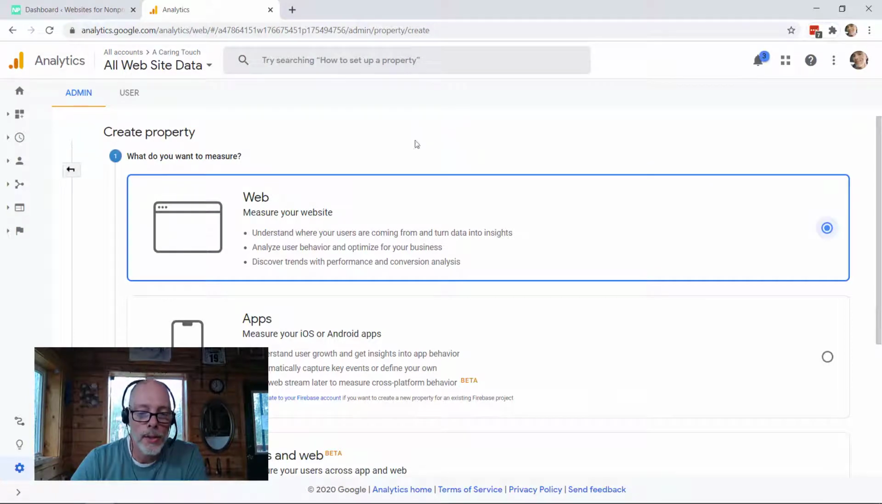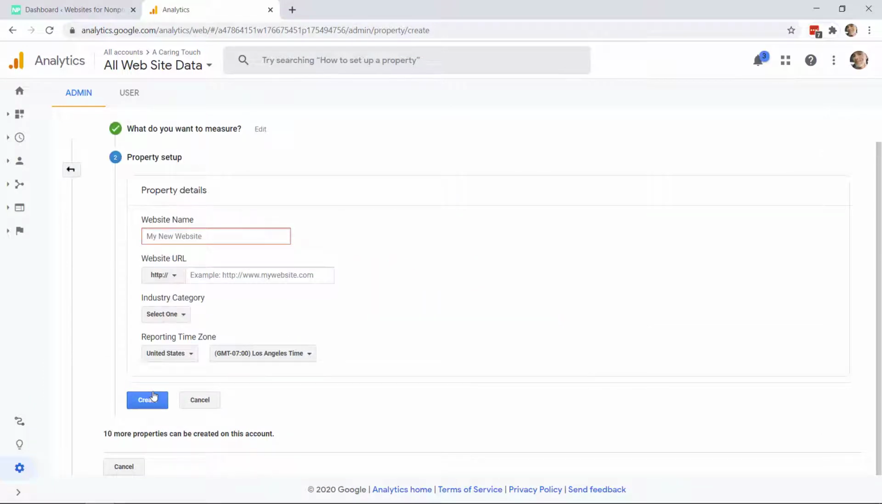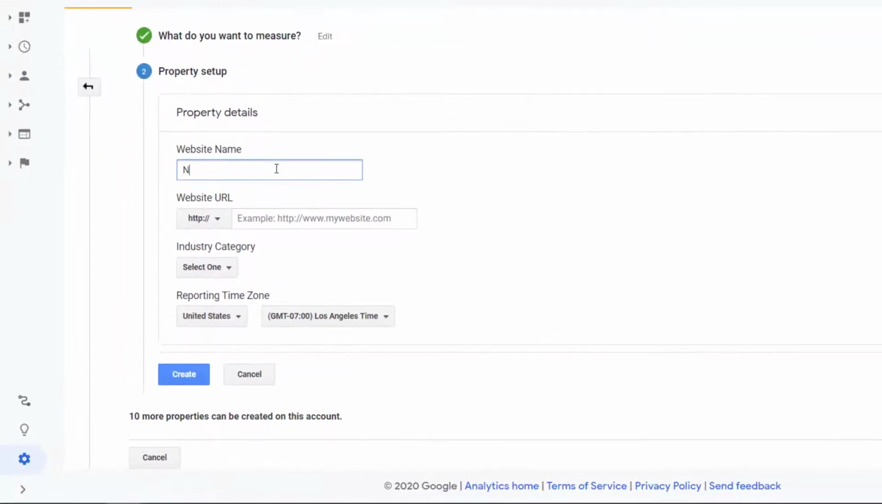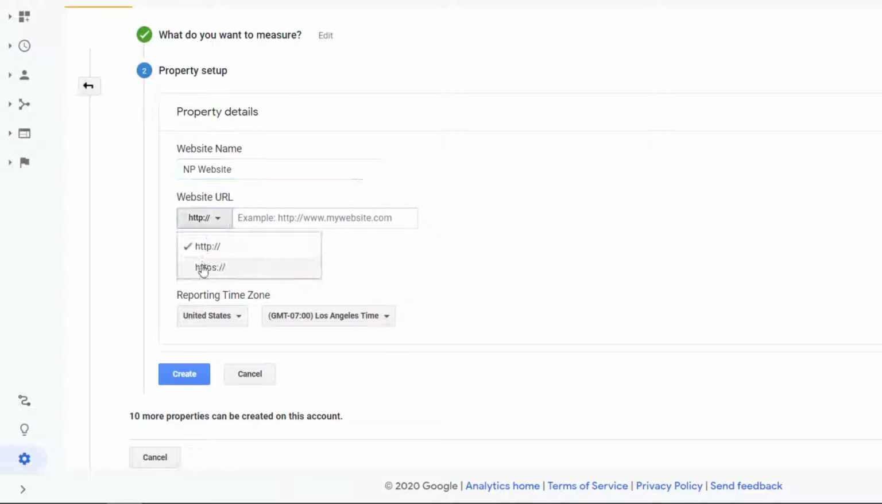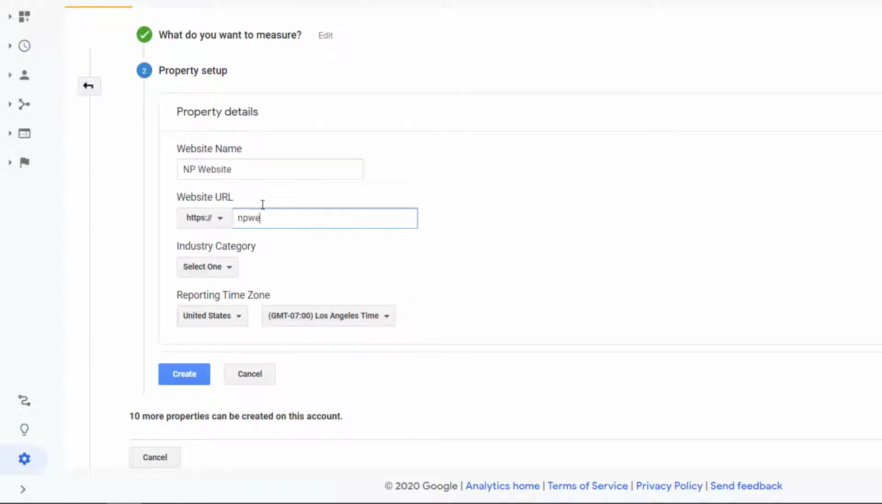Now you're going to have some choices here, and obviously this is a website, so I'm just going to make sure I keep that selected. We'll scroll down. I'm going to continue. The name of the website, this is actually called NP website. This isn't the URL, it's just the name. It could be my business website or whatever, but this is the name of that website. And then of course the URL, this one is HTTPS, and the address is npwebsites.com. So that's then you're adding the URL there.